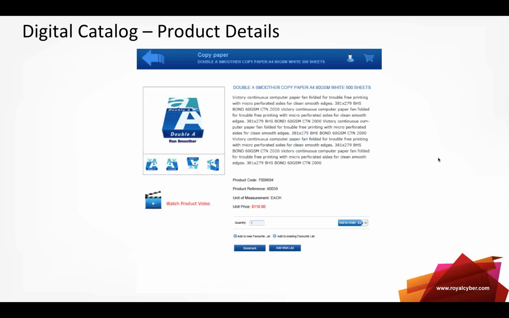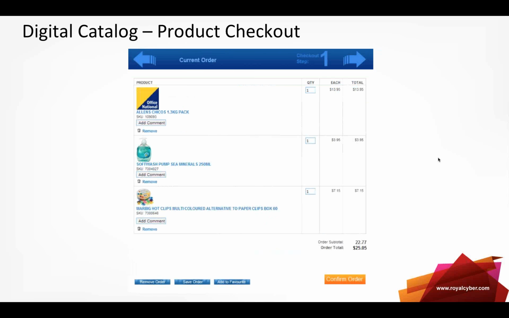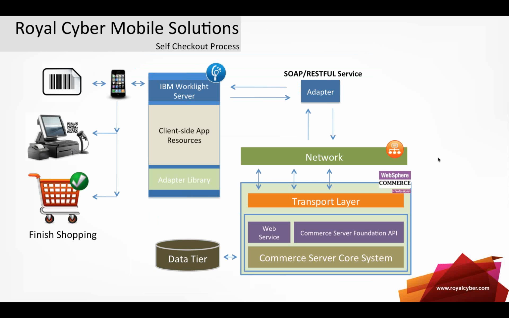So this is a detailed one. This is where you can select which ones you want to add, and then you can confirm the order, and then you get paid.